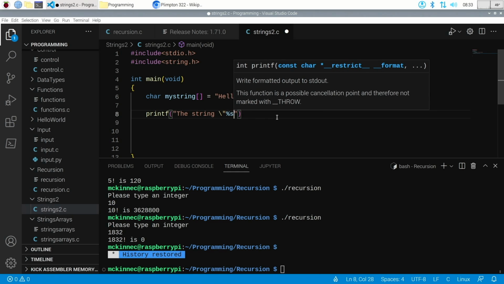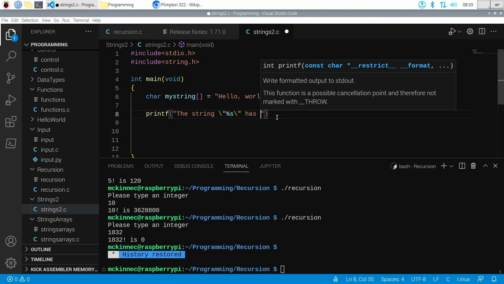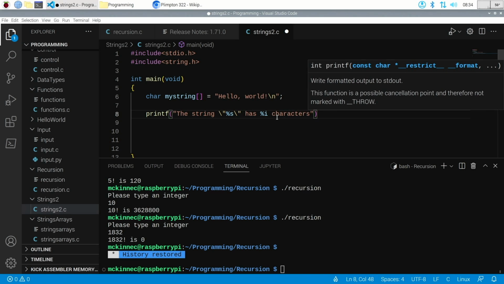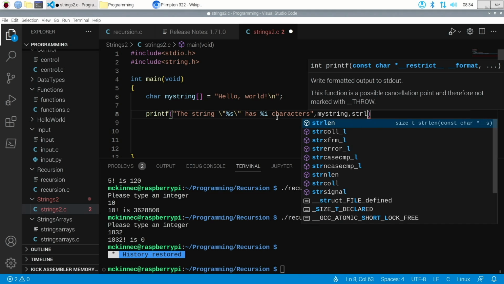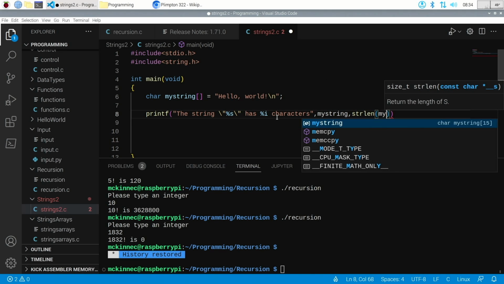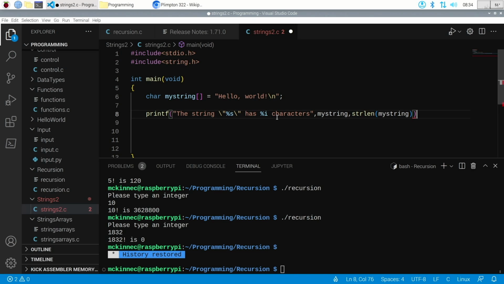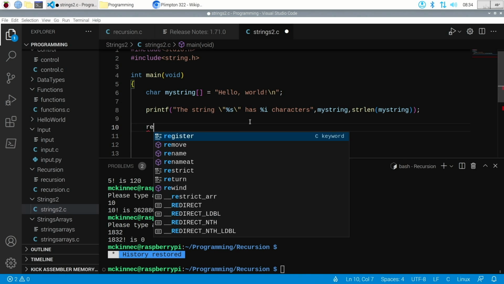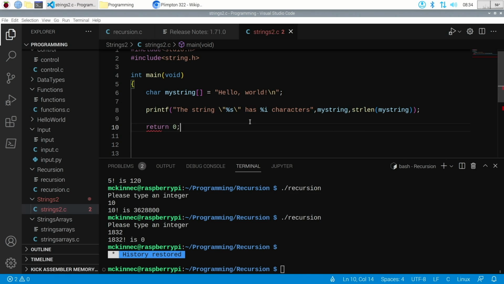So for example, I could say printf, and I could do something like the string, then %s, %i, and then I need to pass this what? Well, what string do I want to print? My string. And what's the length of it? It's the string length of my string, okay? So nothing particularly exotic there. And so let's just return 0 to the operating system.